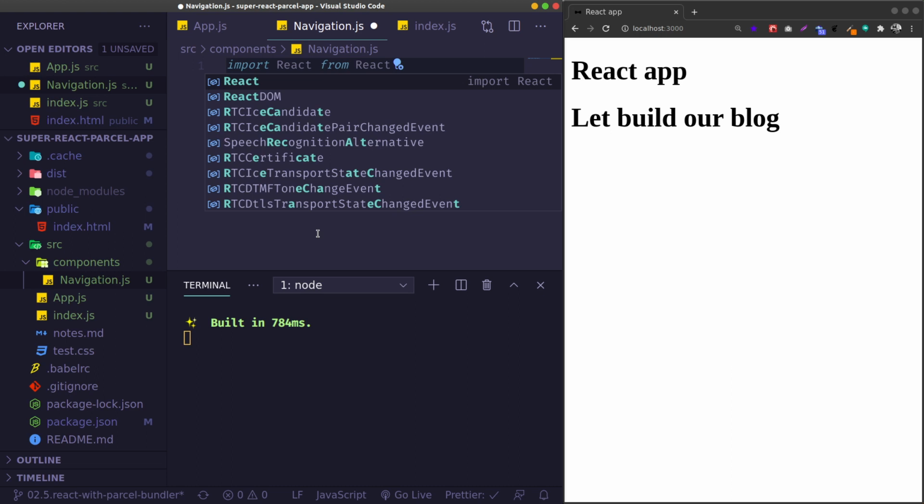So maybe I'll just say navigation here. Then I will say return, with brackets here together. I want to return a UL, with a few li's.